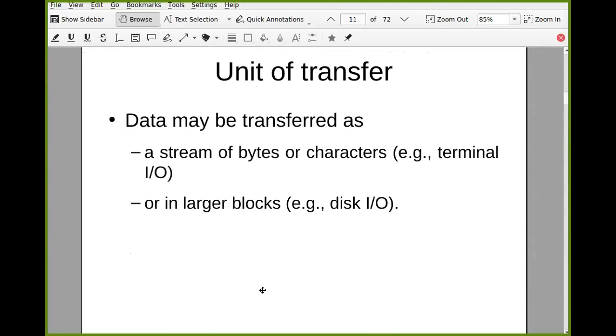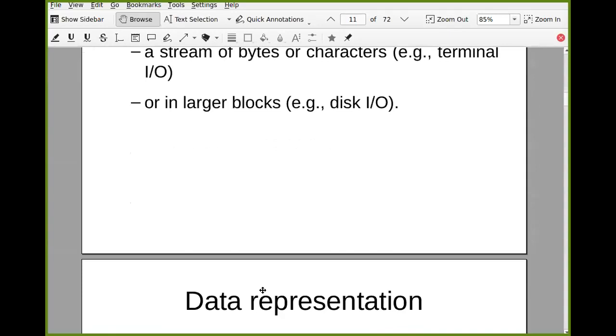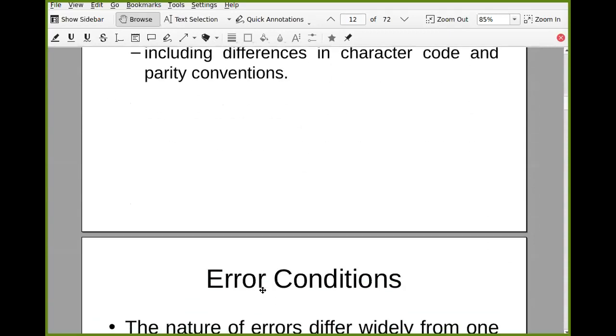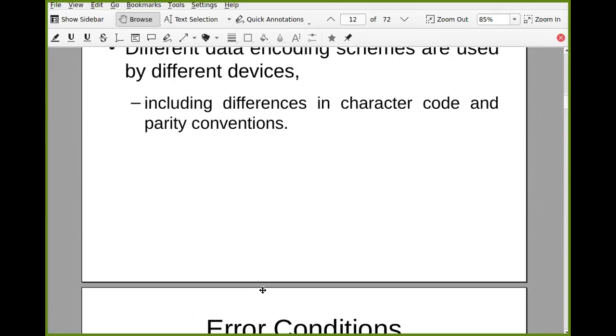What is the unit of transfer? Data may be transferred as a stream of bytes or characters, or in larger blocks. When there is disk transfer, it is in a block. But between terminal and IO, it can be a stream of bytes or characters. Data representation is another area. Different data encoding schemes are used by different devices, including differences in character code and parity conventions. So this is all about the physical layer.